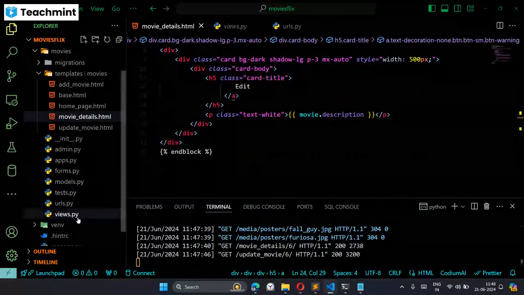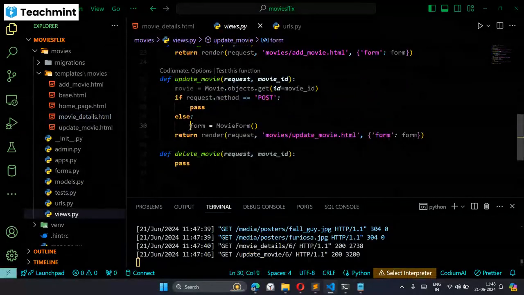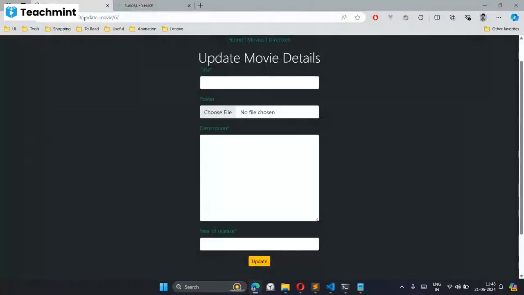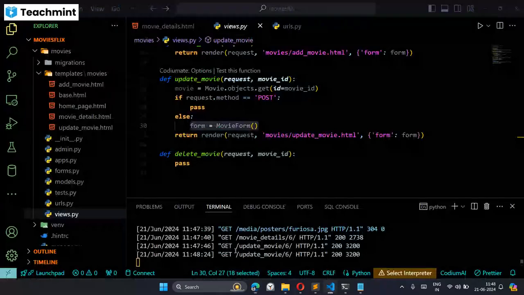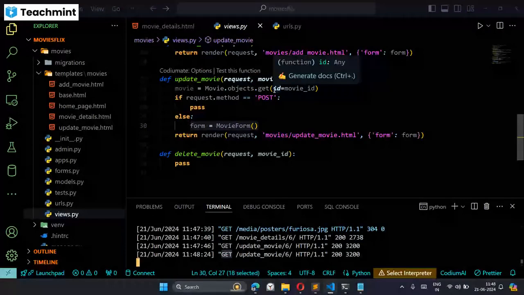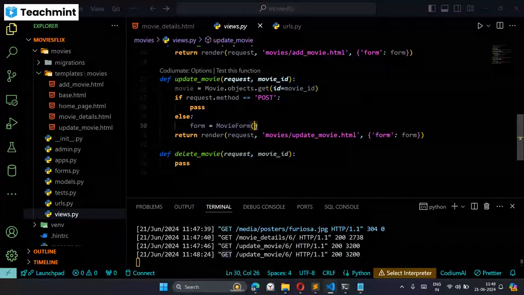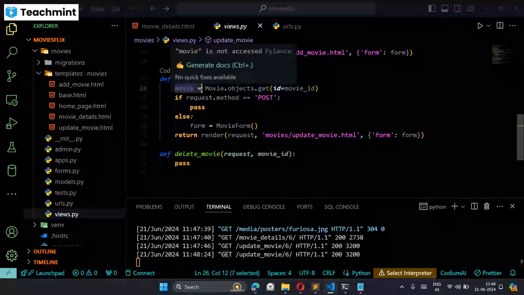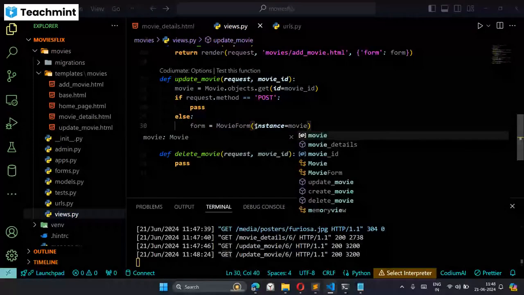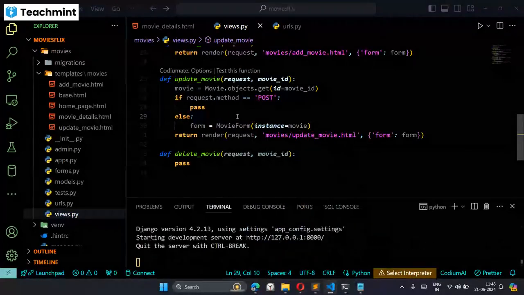So here in the views, we are passing the form, right? Whenever we access this page, it will be a GET request. Okay. If I refresh, you can check in this log. This will be a GET request. Okay. So the request method equal to POST check will fail. Now in this, we have to pass this movie, that is, instance equal to movie. Okay. So now in this form, you will get pre-filled data, which is the previous data.